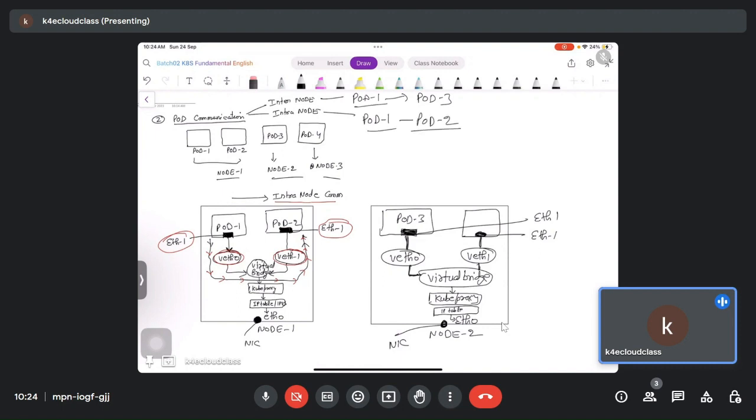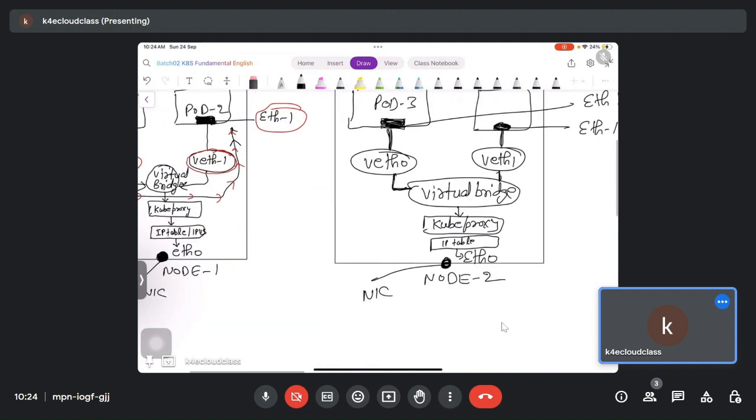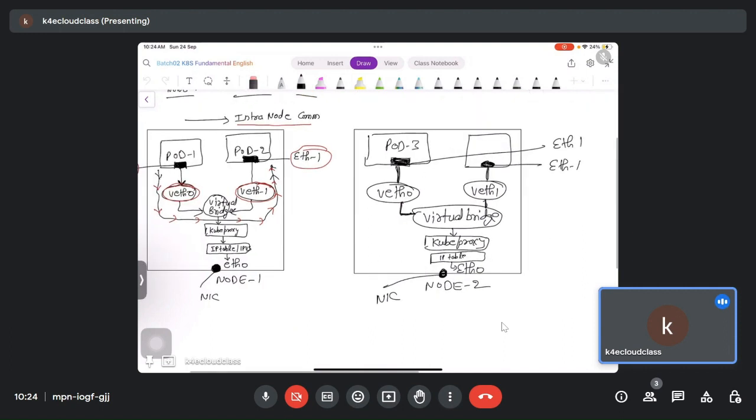So here you can see, if I am talking from 1 to 2, it's called intranode. When I'm talking from 1 to 3, it is called internode. Usually you will find internode cases always. So how will this communication happen? Because this is now the tricky part. How will I go outside? Who is going to control? Who is the controller here?